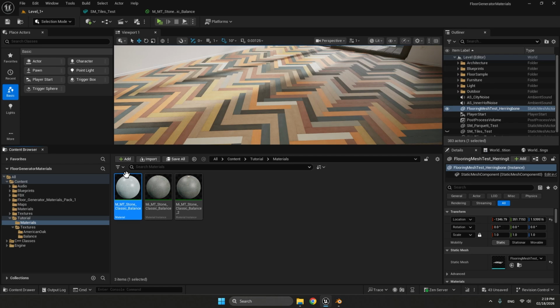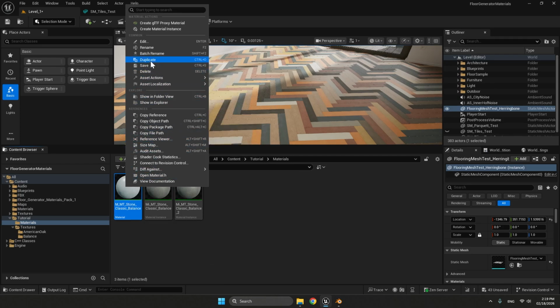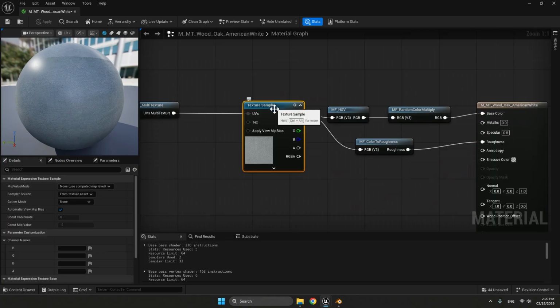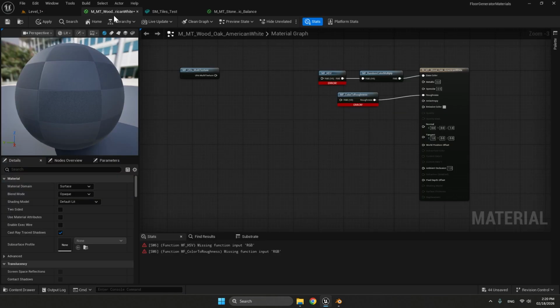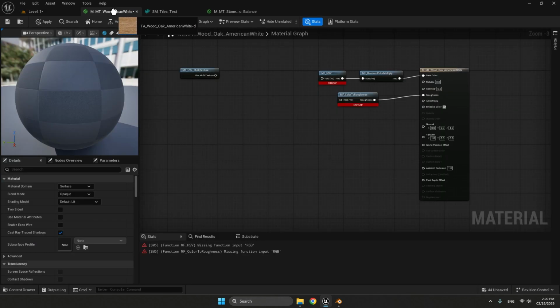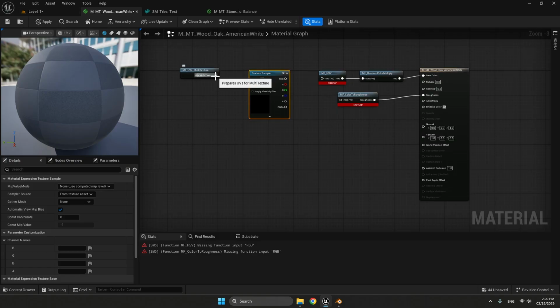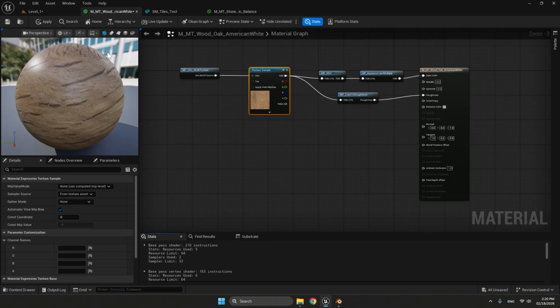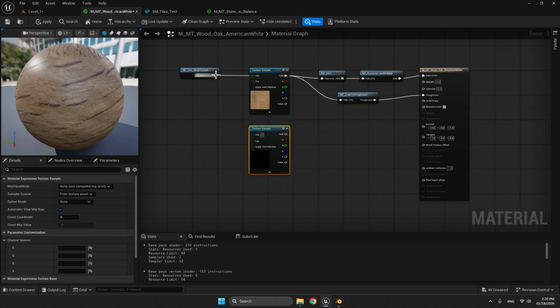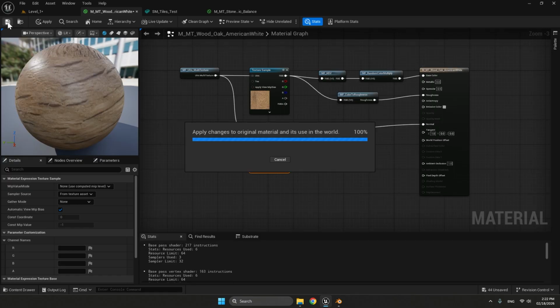Instead of creating a new material, we can duplicate the existing materials and edit it. Let's rename it to Wood, Oak, American White. Open Material and delete the old texture array asset. Go to the content browser and find our oak wood texture arrays. Add base color texture array to the material and reconnect the nodes. Add normal texture array to the material as well and connect it to the normal input of the material. Don't forget to save the master material.